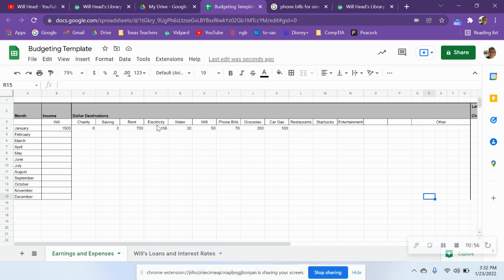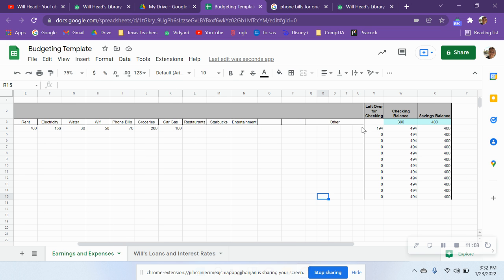Okay, so I've put in how much I made in the month of January and how much I spent on everything. So far, after spending all those things, I still have $194 left, which isn't that much, I guess, if you think about it. So let's say I wasn't very frugal, I wasn't very responsible in the month of January.